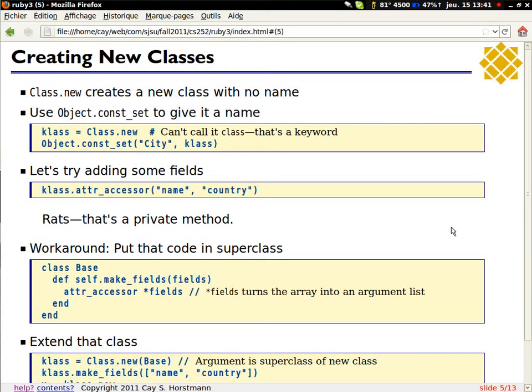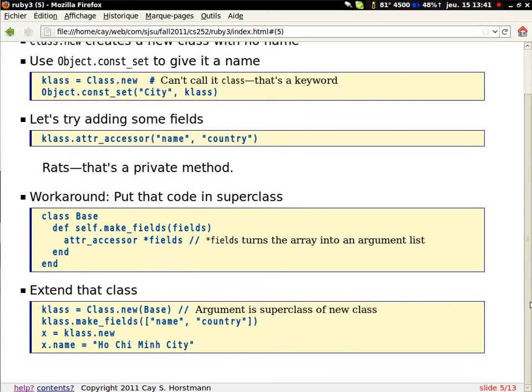And I say I want to have an attribute called name. I want to have one that's called country. Except that's not quite true. It's a private method, so you can't do this out in open code. So what I have to do is I have to put this code into some superclass, and then it'll work. So here's the workaround for that. So I say my base class. Inside here, I call, what do I say?